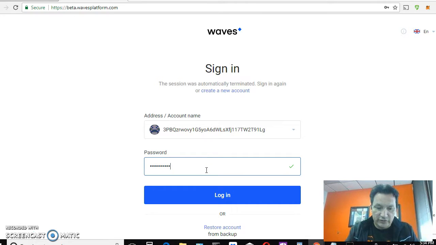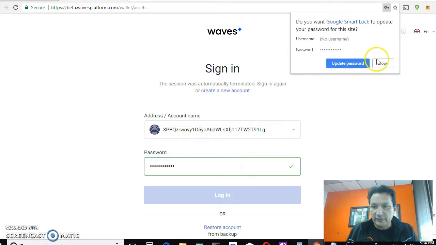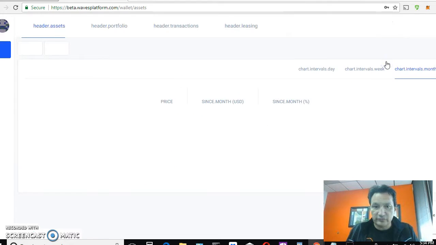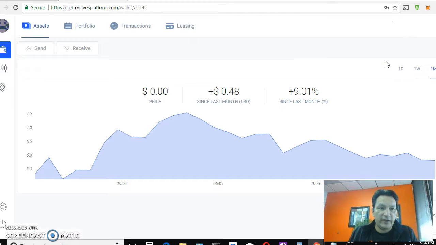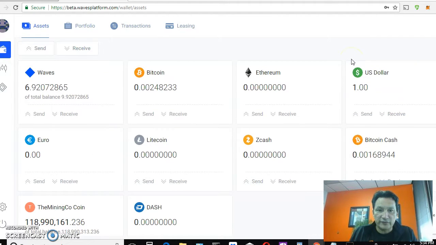As a security measure, we don't save passwords. And when you see it green here on the outline, that means it's going to accept it. Hit no for saving password. Okay. Now, this is what every Waves wallet comes with. And it's populating, it's uploading.